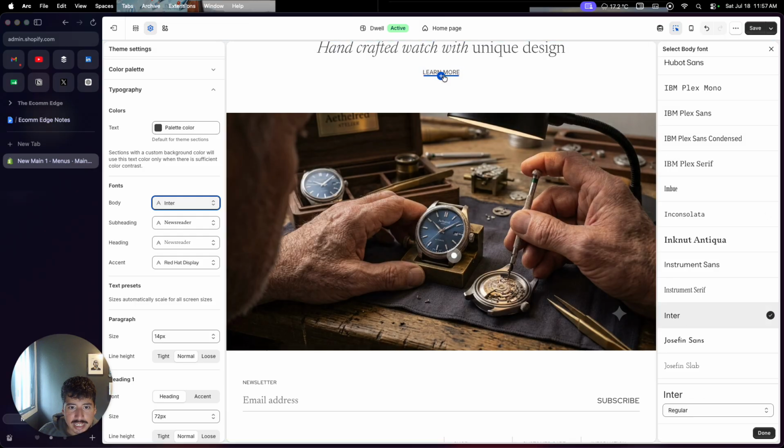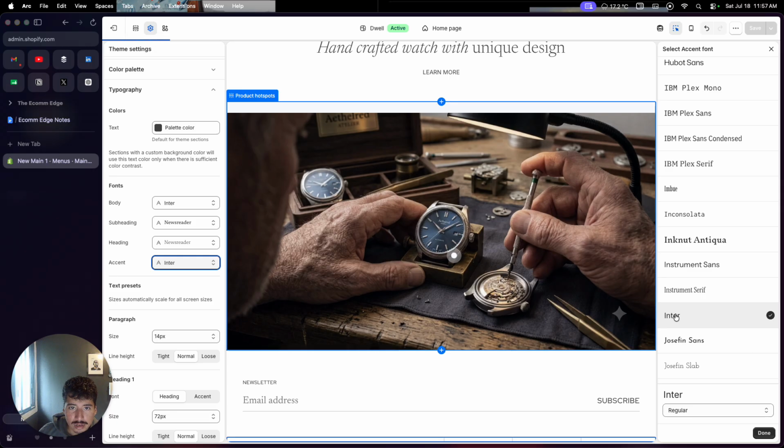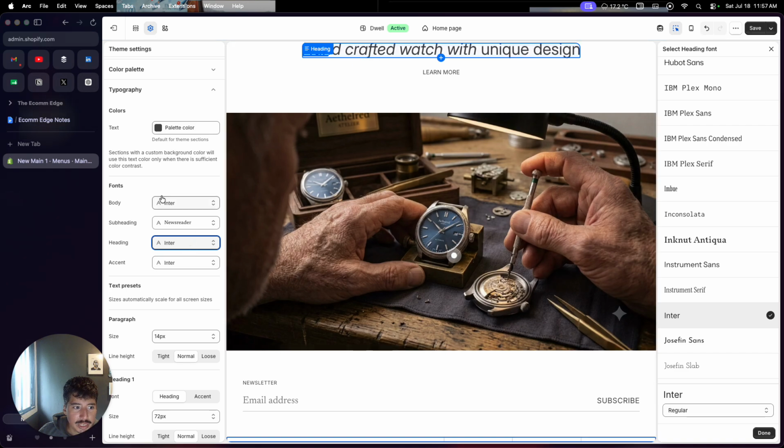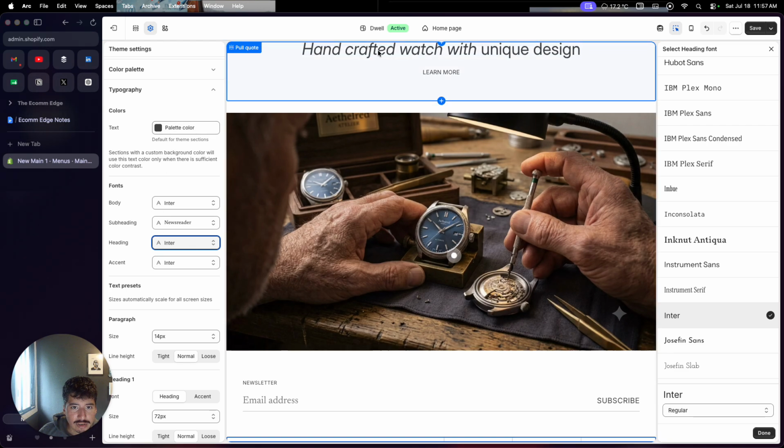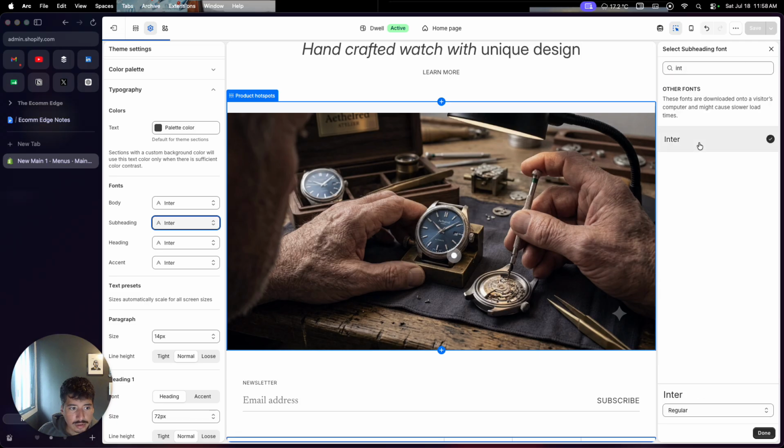As you can see, it changed. The body section, maybe we want the accent to be Inter as well. Maybe we just want every single text to be Inter now. There you go, you can see it's being changed. Again, instead of having to manually do this section by section, we could do this for the whole Shopify store. Now every body text, every subheading text, every heading text, and every accent text will be Inter. So we're going to just search here, Inter, and there we go.